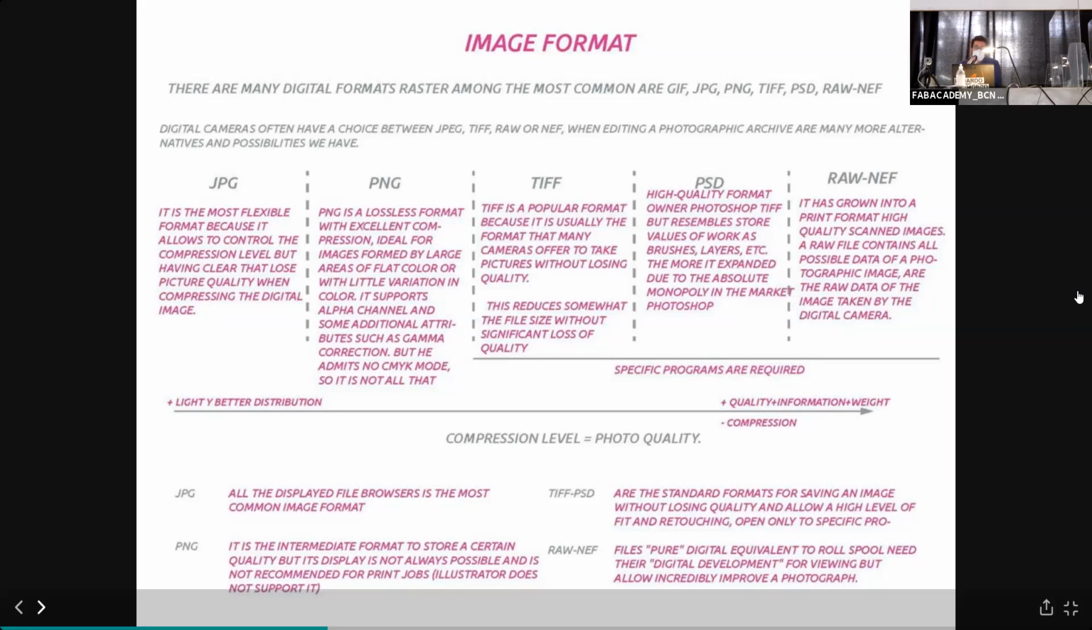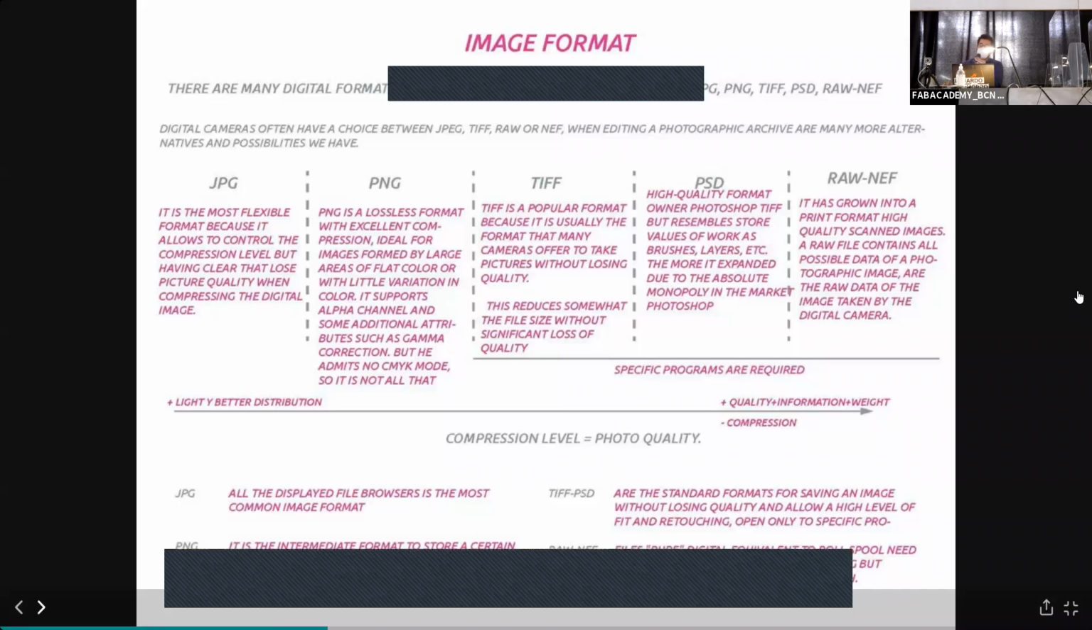But as the format states, it's a compressed image file. And what happens when you compress images? Anybody have a clue? No raised hands? Okay. What happens with compressed images is that every time you open the image, you are basically uncompressing it. You open the image to visualize it, you uncompress it, you see it, and when you close it, it's compressed again to reduce the file size.